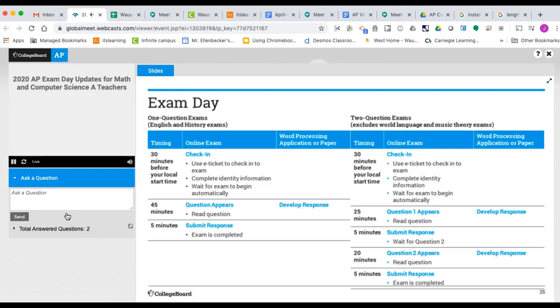So for the two-question exams, students will also check in 30 minutes before the exam start time, and they'll complete a series of questions to confirm their identity. When the exam begins, they'll have 25 minutes to read question 1 and develop their response. After the 25 minutes is up, they'll have 5 minutes to copy and paste or attach the response and then submit it. After the 5 minutes is up, the exam will proceed to question 2. The exam will not wait for students to have finished submitting the response, so students should make sure they complete this step within the allotted time.